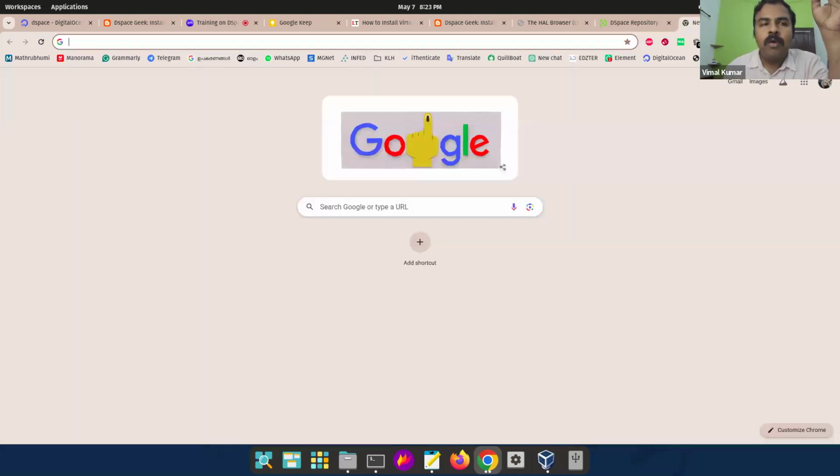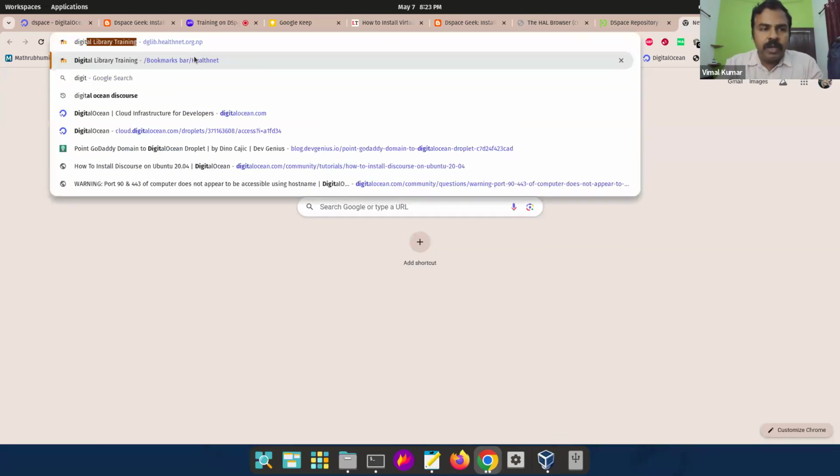See, so many cloud services available. For example, Amazon, Google, and DigitalOcean. So many cloud services available. Their rates are very reasonable. I will show you here example in DigitalOcean. DigitalOcean is a cloud service provider.